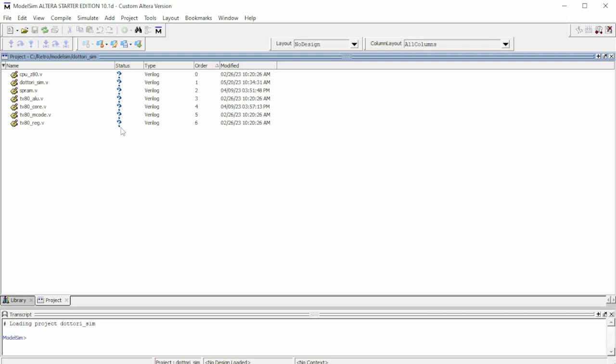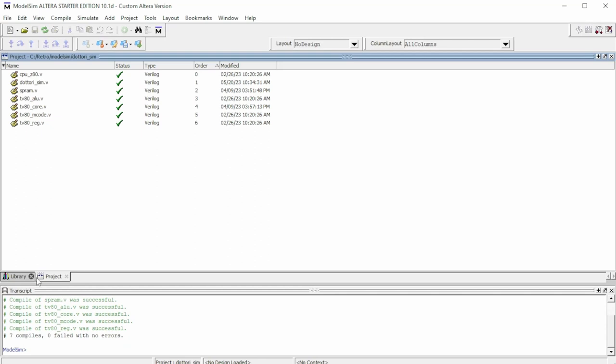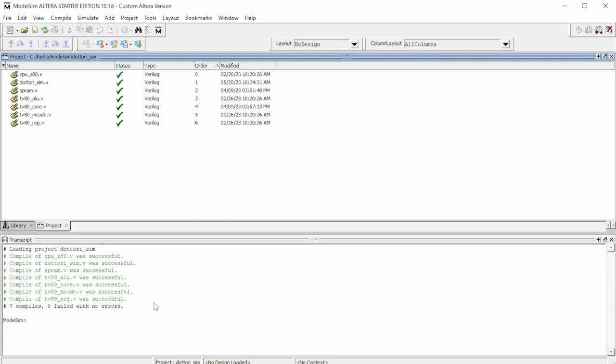And they've all got a question mark against them, which means they haven't been compiled. Every time we change these files outside of this software, it'll detect a change, and then it'll have this question mark again, and we'll need to compile. So to run this, we're just going to go to Compile, Compile All. And then we've got our messages down here. Just pull that up a little bit. We're green, which has shown that it's passed all of these Verilog files, made sure that the language is correct, and we're good to go.